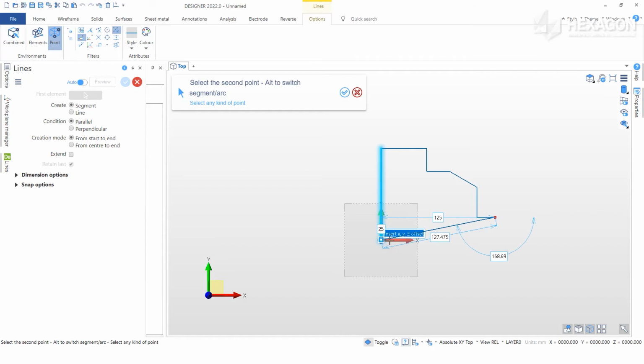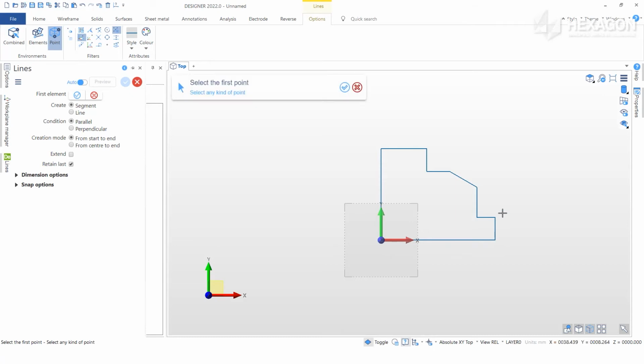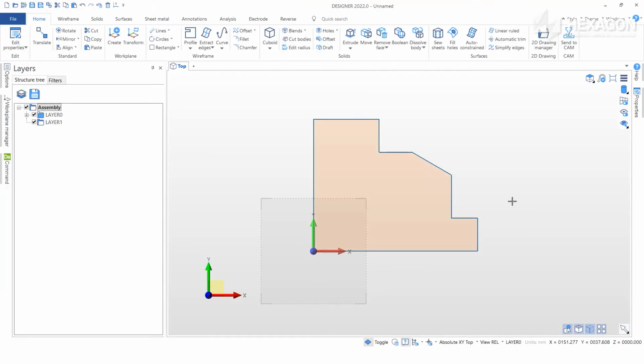Snap to the Y0 as before by hovering over the datum to wake the axis. And finally snap back to the datum to finish the profile. You will see that you have created a closed region which is highlighted. This can be switched on and off with the icon at the bottom of the graphics window.